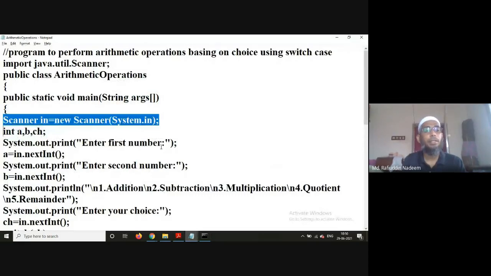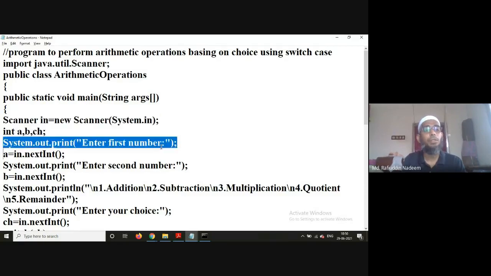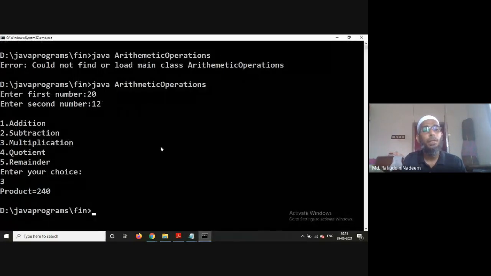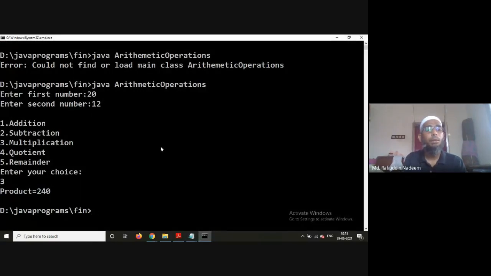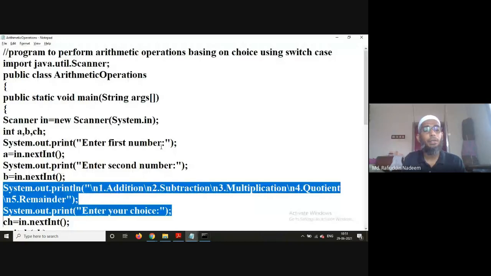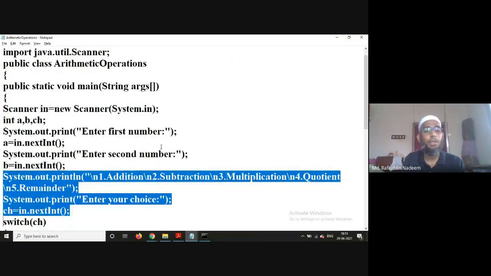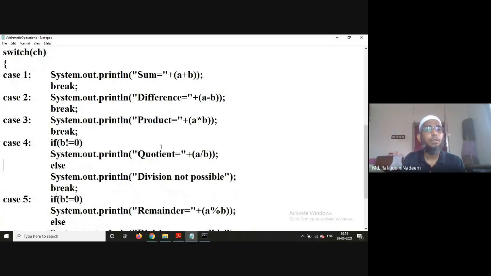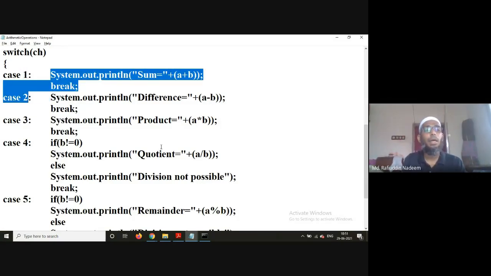So I'm going to take the scanner object, then I'm going to take 3 variables, where variable A is going to take the first number, then variable B is going to take the second number. Then like a menu, it is going to display whether you want to do addition, subtraction, multiplication, quotient and remainder. Then you have to enter your choice, and the choice is taken in CH. Then the switch case has the same syntax, switch CH, some expression, and if it's matching with case 1, then this is done, and you are going to break.